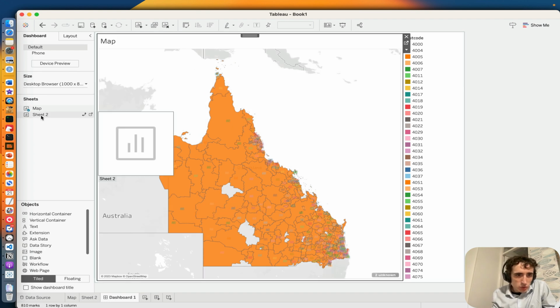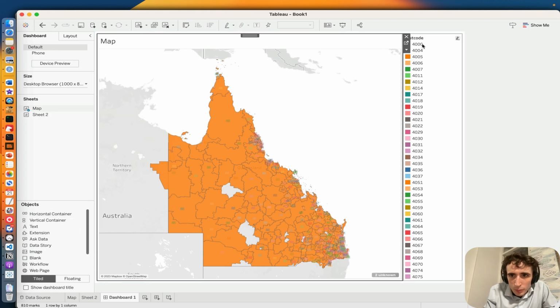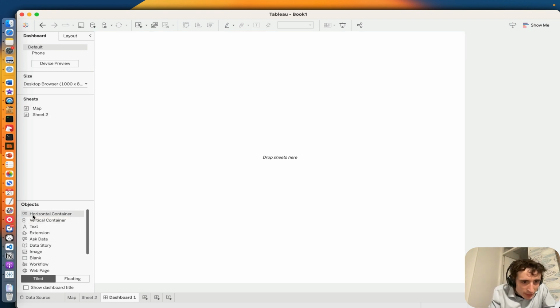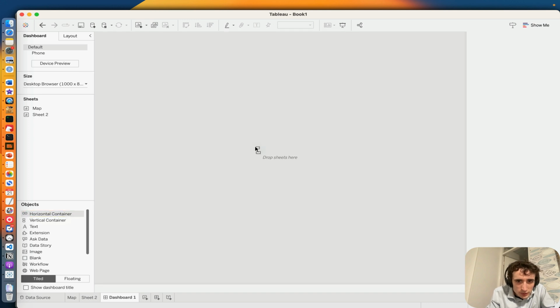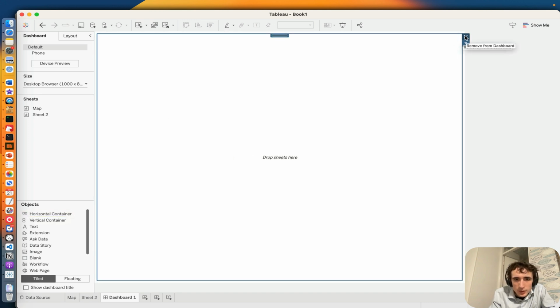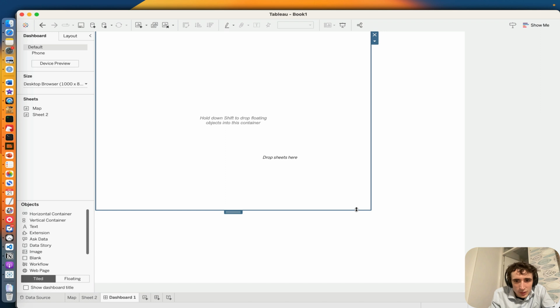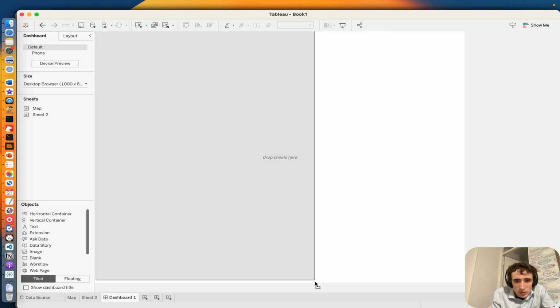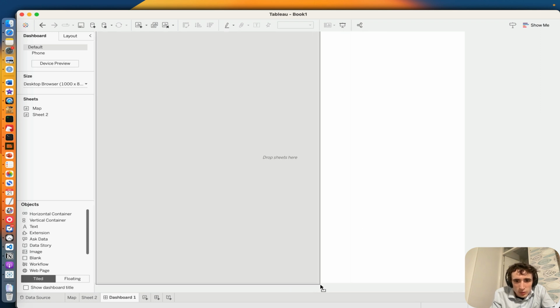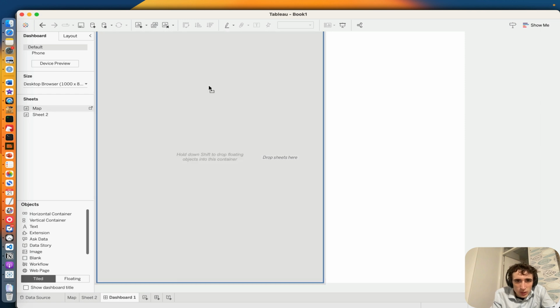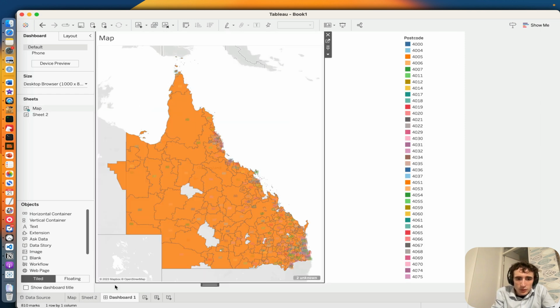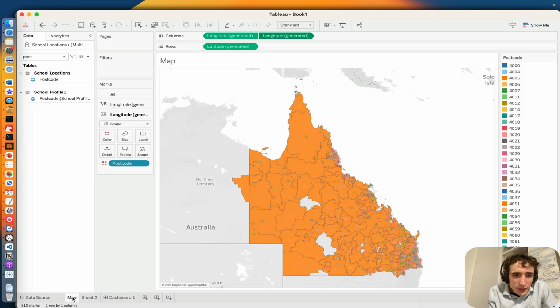I could also use, if I remove the map, a horizontal container, you see, and if I hold the Shift key, it can be a floating container. So I can just use the space I want, and then I can drag the map. Beautiful. And now let's continue.